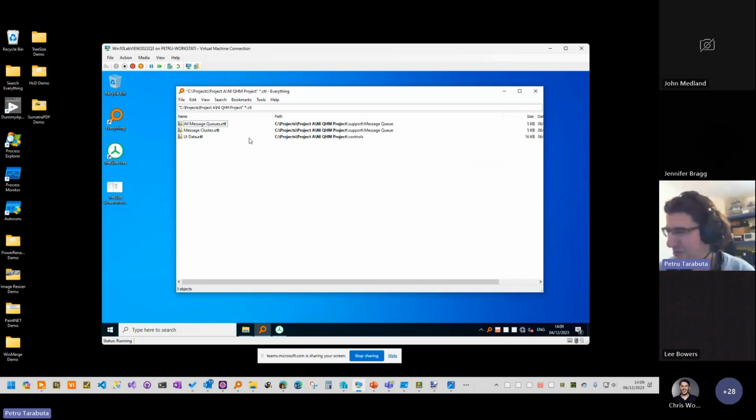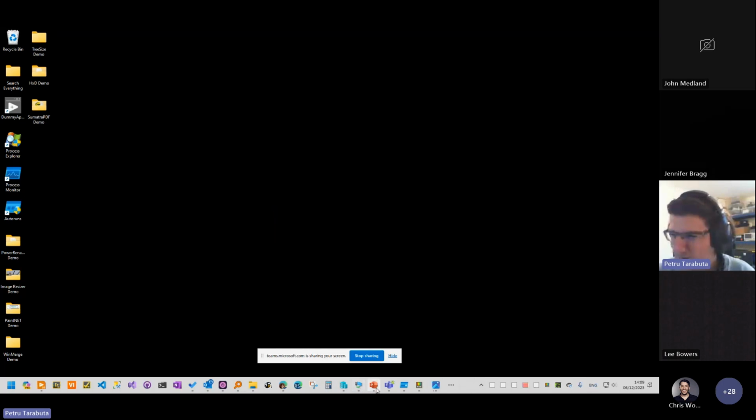So again, this is a very quick run through this tool, but it's absolutely fantastic. And yeah, I use it on a daily basis. So moving on to the next tool now.